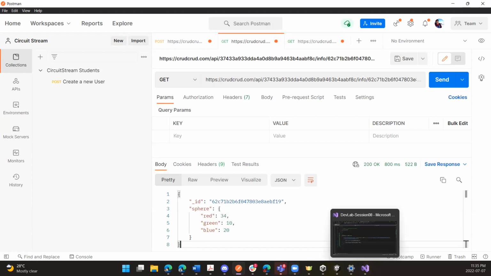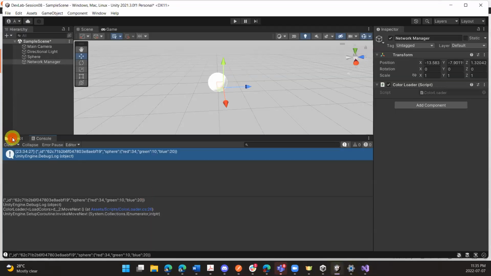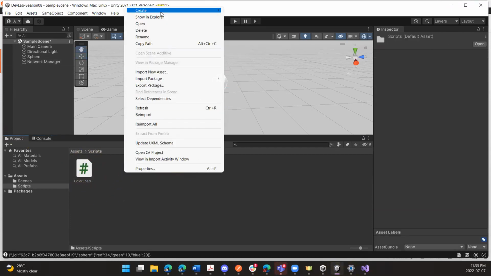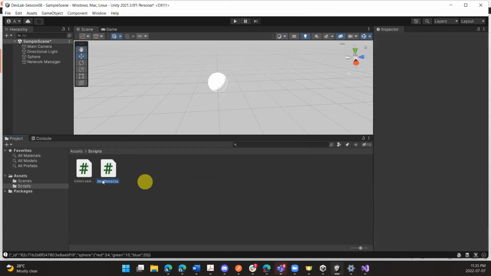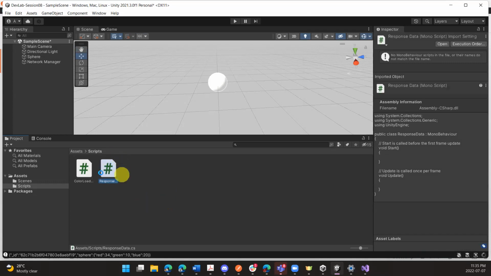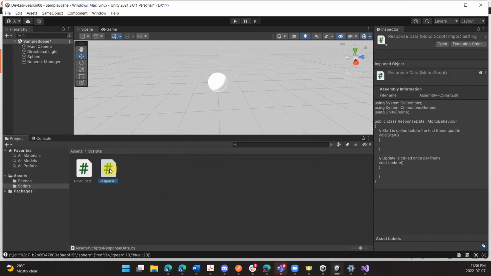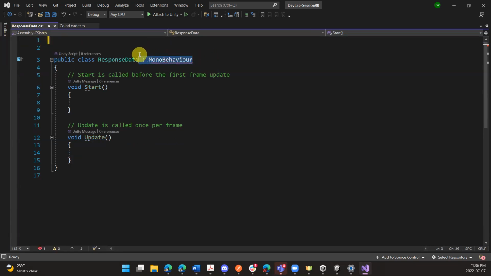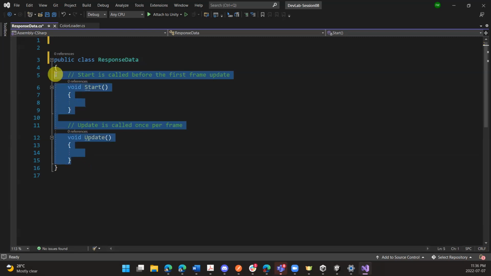Okay. So to do that, I'm going to go back to Unity. I'm going to create a new C# script. Right click, create C# script. I'm going to call this response data. Open up. So this is going to be a class. It's going to be a combination of classes. I'm going to remove everything. I removed all the using clauses. I'm going to remove this inheritance, this MonoBehaviour thing. And I'm going to remove this as well.